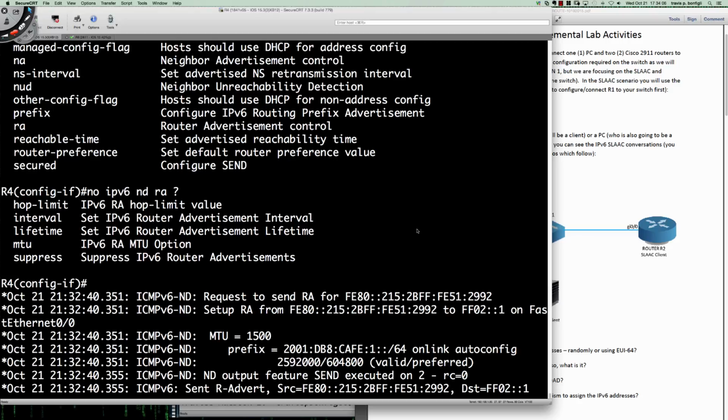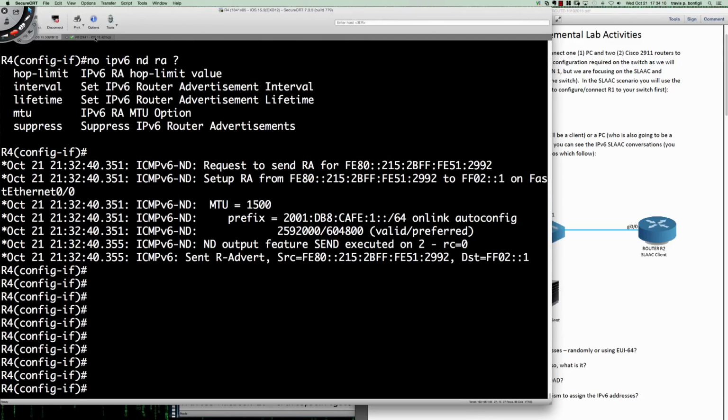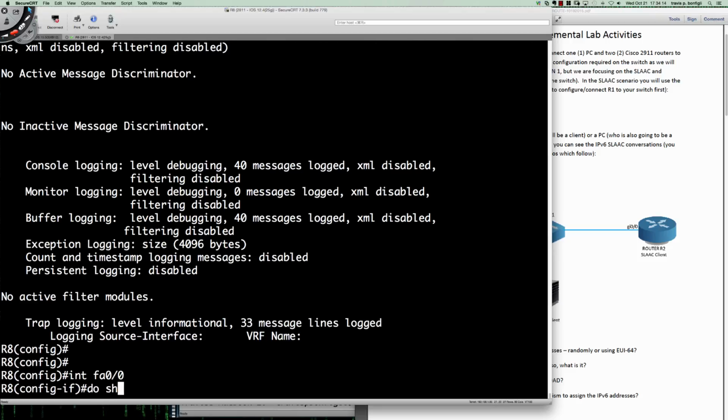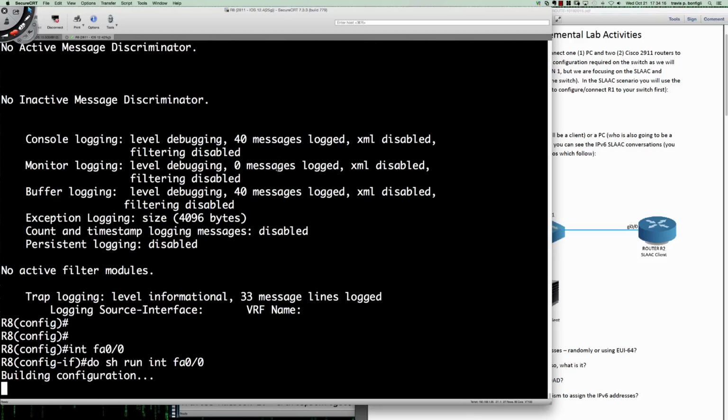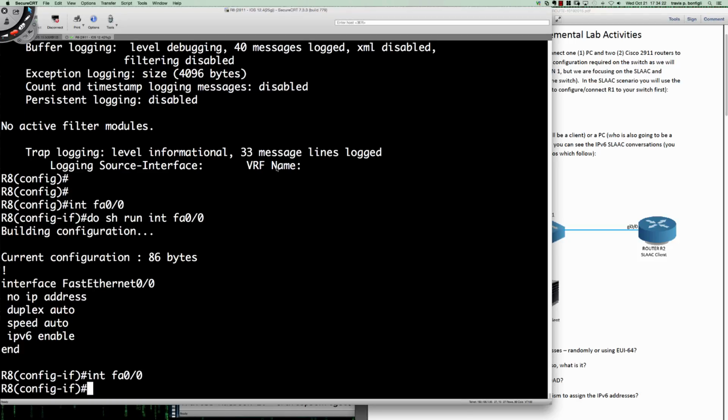Sent router advertisement. We did not see a router advertisement. Let me double check that interface. FA0/0, do show run interface. I have it shut down, don't I? I do not have it shut down. So interface FA0/0 and IPv6 enable is on. So again, we're not sending any router advertisement. We're not doing anything like that yet because I've got IPv6 unicast routing on.